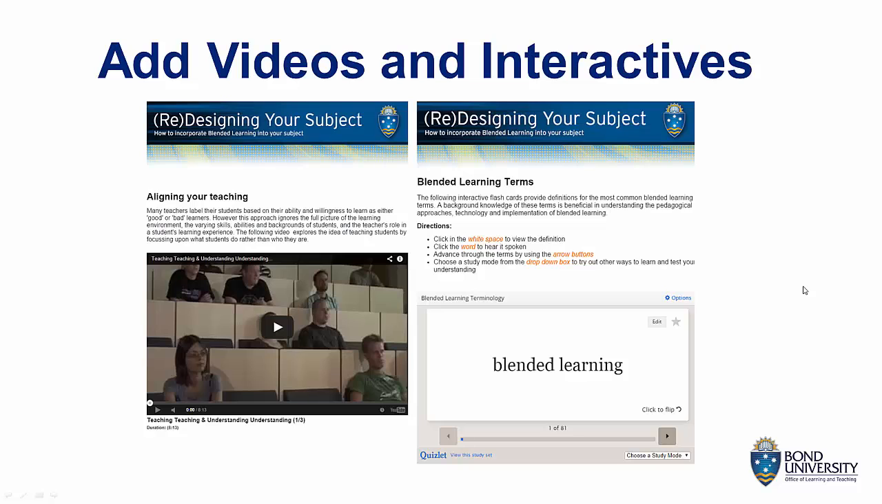The example on the left you can see is a YouTube video which has been embedded within an iLearn page. The students can click play on the video and it will actually play within the box that you can see. The example on the right is a tool called Quizlet, which has been previously covered in this video series. In this example, students can actually click on the interactive and work their way through it right within the iLearn browser.